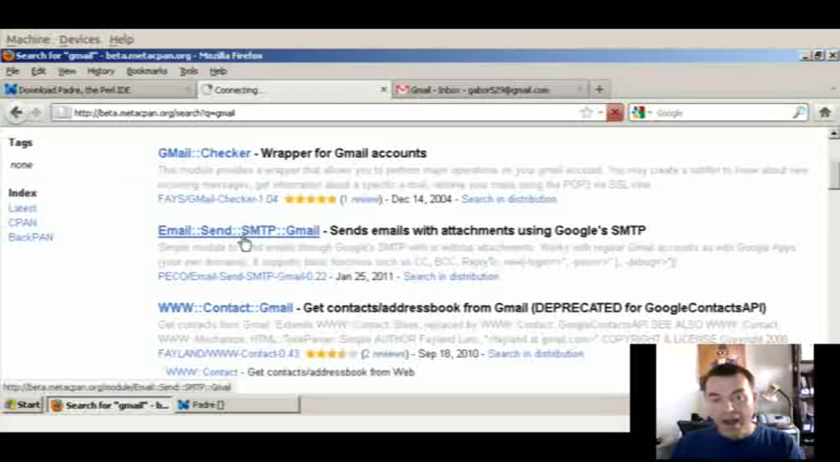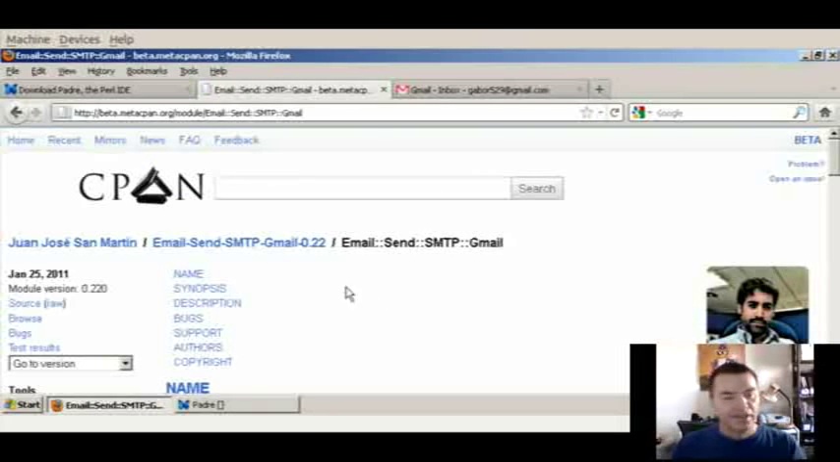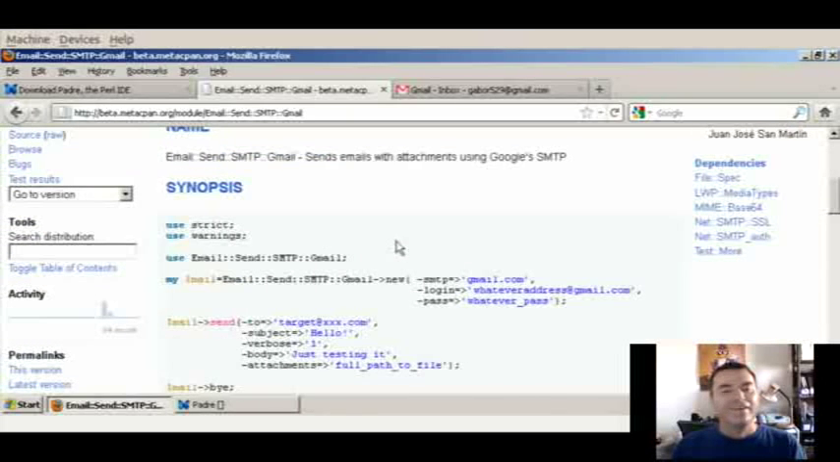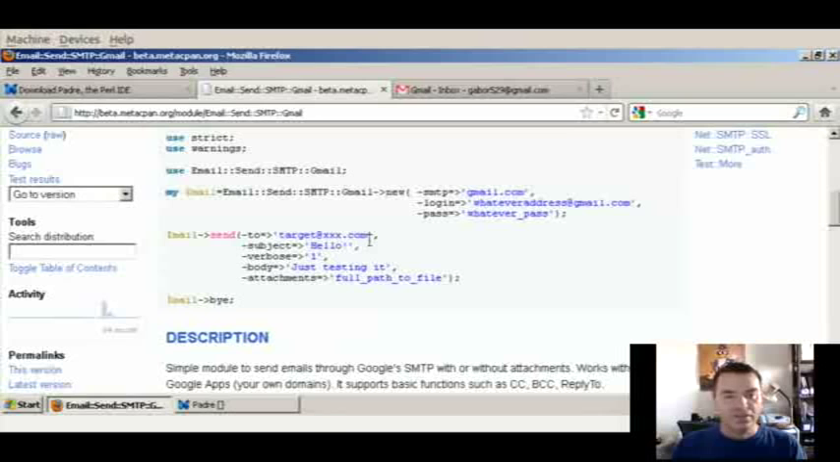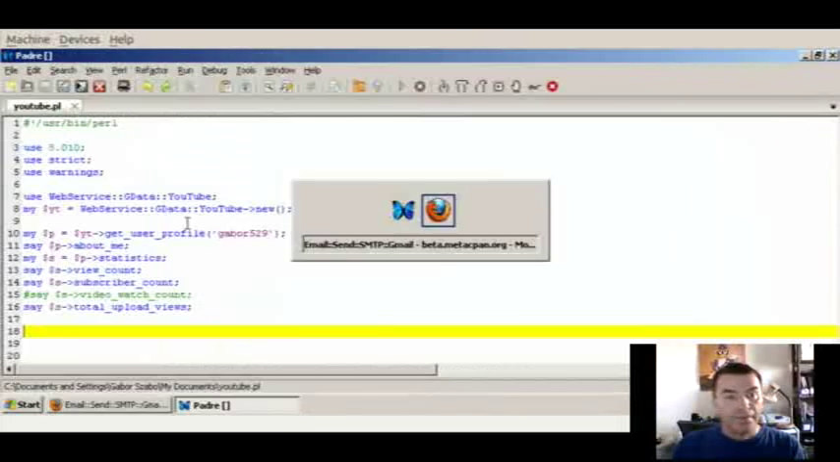Well, no. I have to install it, but I already did it, so you have to install it only. That's your issue. Anyway, so I clicked on the link and I got, oh, this is the guy who wrote it. Anyway, so here is the synopsis, how I need to use it. I use the module to load to memory, then connect to the server with login and password, and then, well, I just send the email. So let's copy paste this one. Yeah, here.